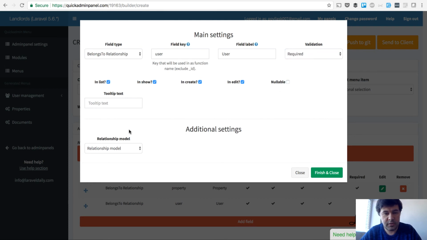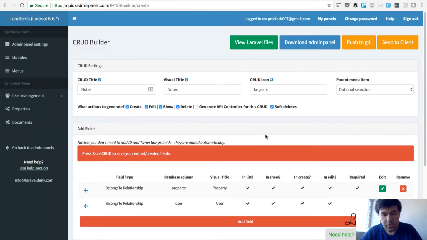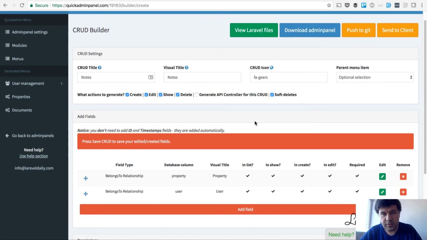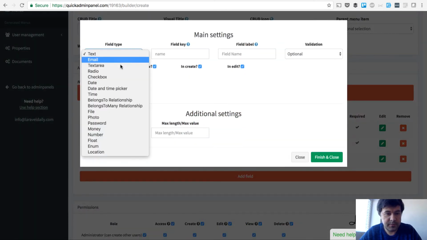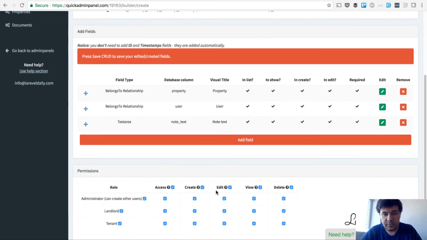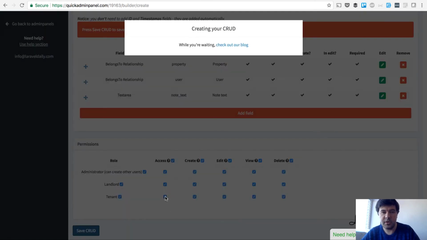Required and user name. Actually, we need to modify the documents as well, which will be also related to user. But for the note, it will be just text area with note text, required, and we don't need CK editor here. Finish. Anyone can give notes, so we don't change any permissions, and we create a CRUD called notes.